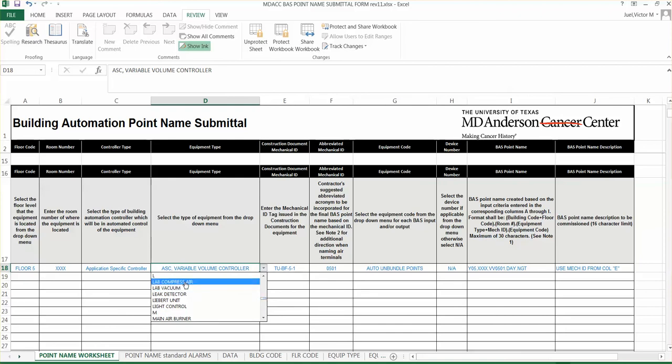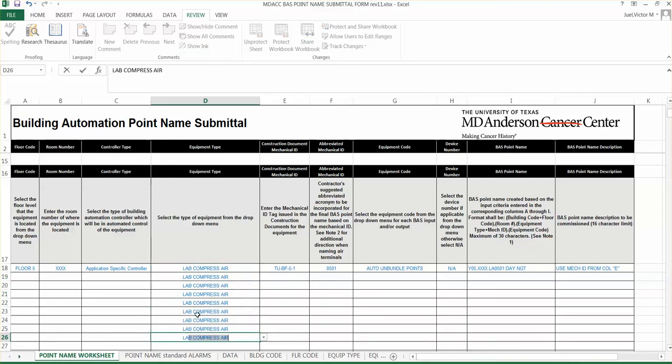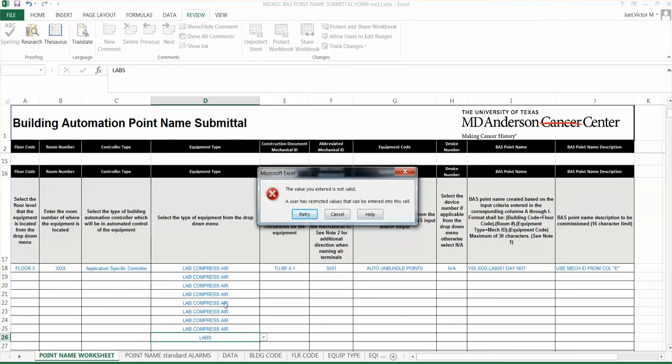So let's say you had a bunch of lab air compressors, and you don't want to scroll down to every one of these and do it. If you copy this one, you can just paste it as many times, as long as it's the exact message, it will let you take it. If you type in lab or labs, whatever, it's going to give you a validation error. You've got to either copy an exact match or you'll get the error. So this will stop any wrong entries.